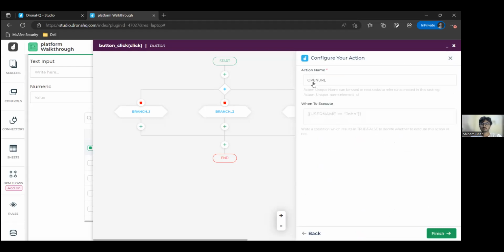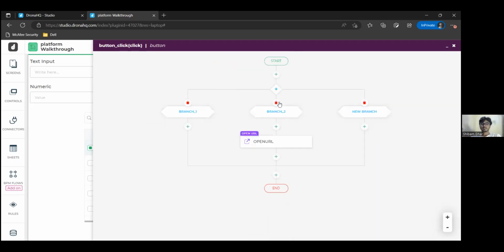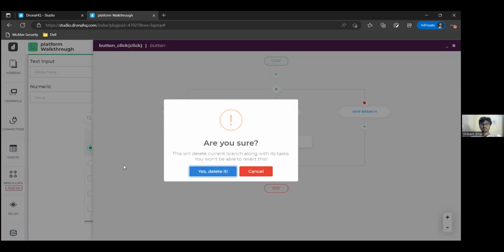And when you click on next, it will provide you when to execute. So when to execute is basically providing another condition, which on being met true will only trigger this particular action, right? Okay. Let me delete this action. I don't require it at the moment.